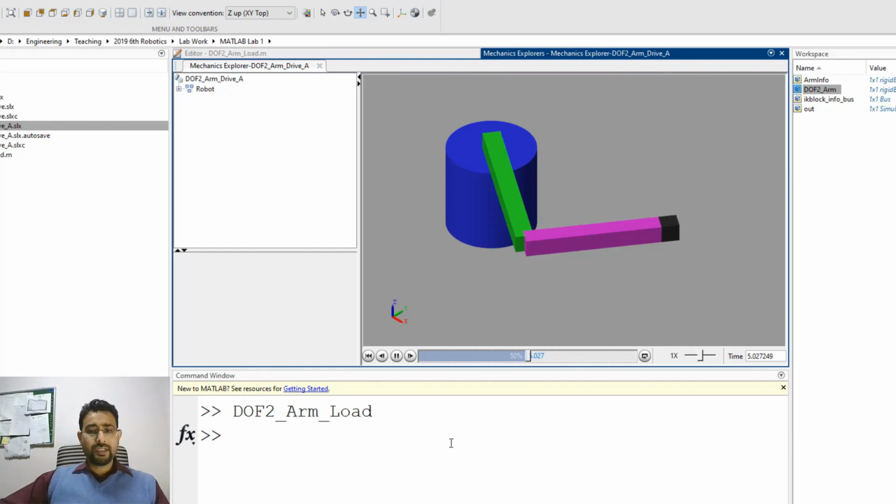So dear learners, this was a very quick short video on how you can use the inverse kinematics block from the Robotics System Toolbox and drive the manipulator onto your required trajectory.